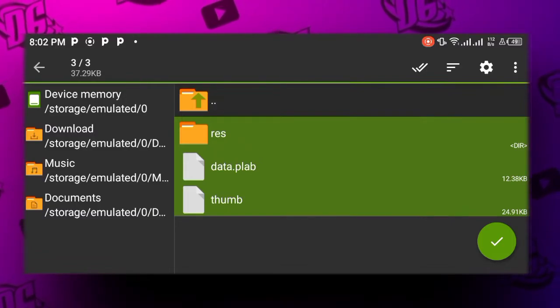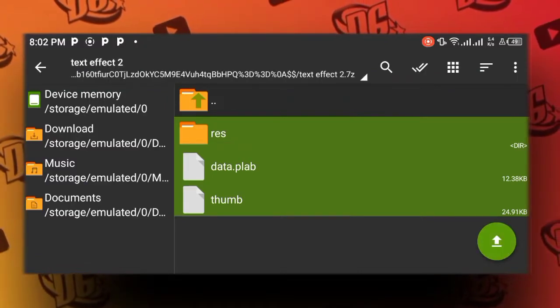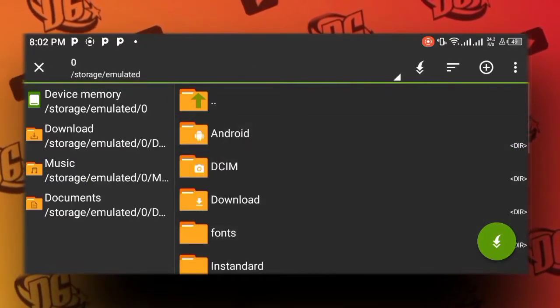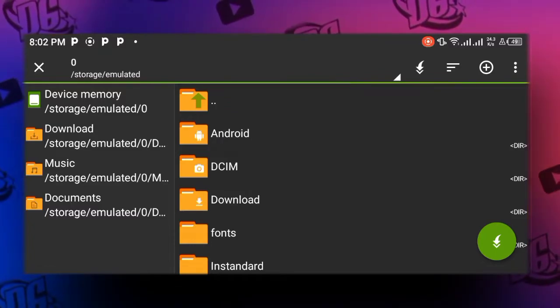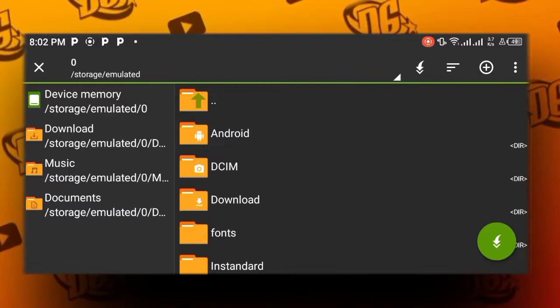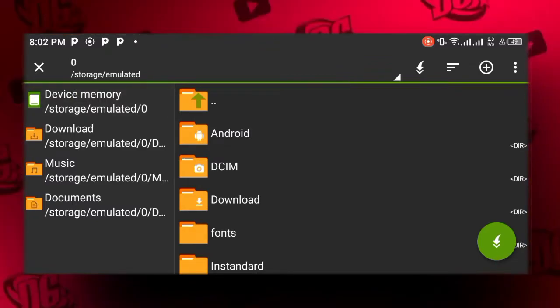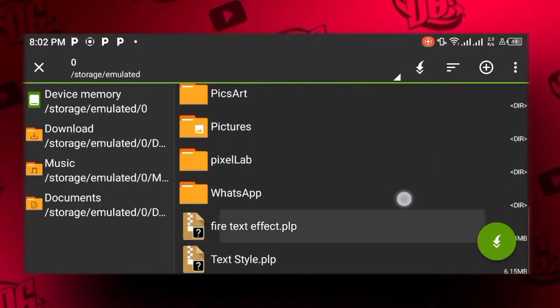What am I going to do? I will just click the mark at the button here and click on download once. Don't click the last one. Create a new folder inside the Pixellab preset. Now I will click on device, because Pixellab is always inside the device. I will now locate where Pixellab is.